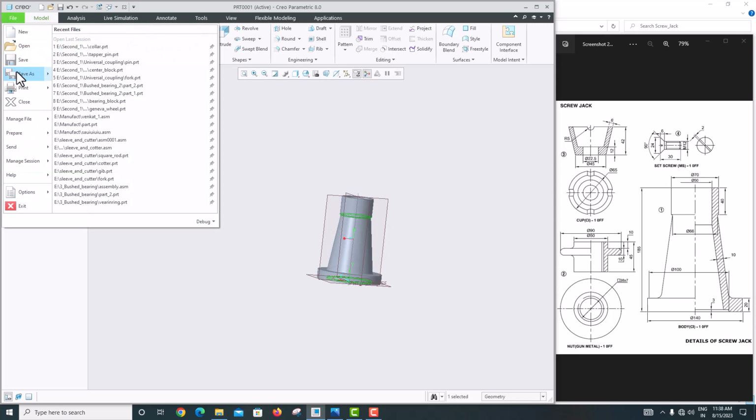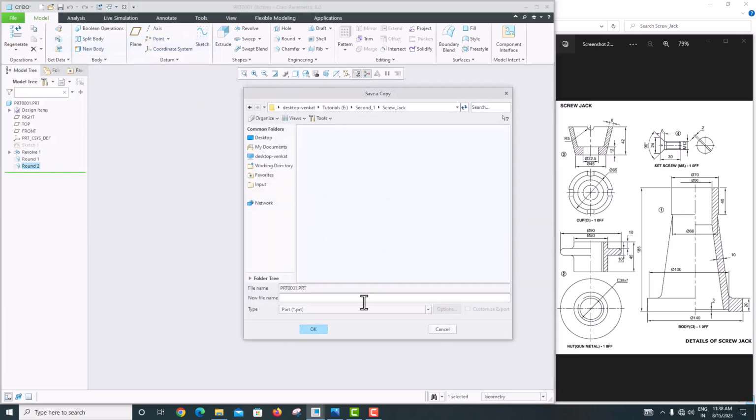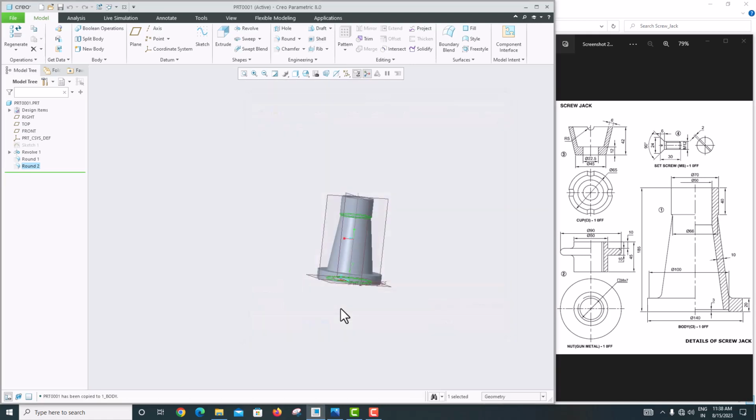Go to File, Save As, Save a Copy. This is the first component. I am naming it 1_body. Enter. So the first component is done.